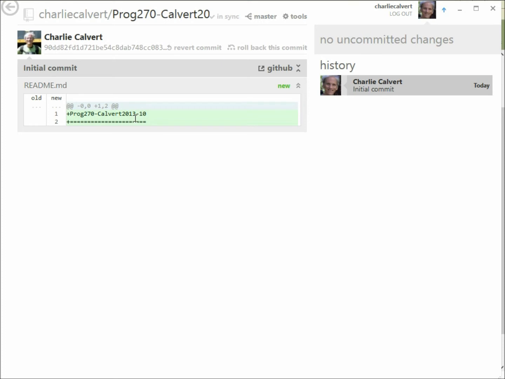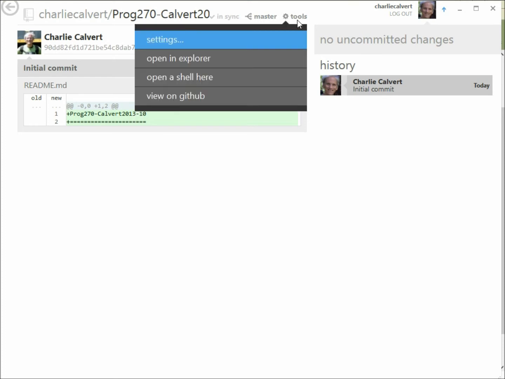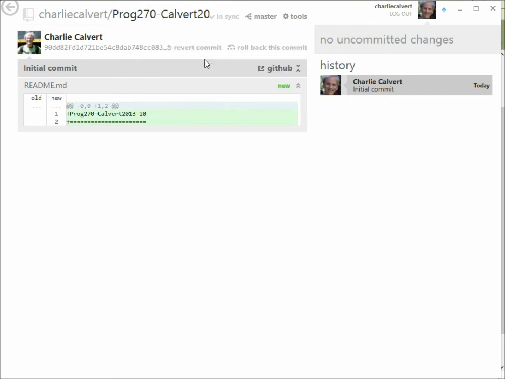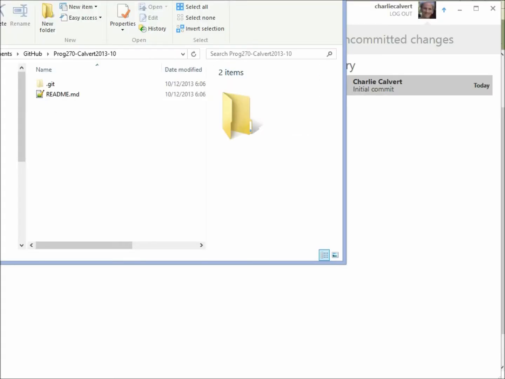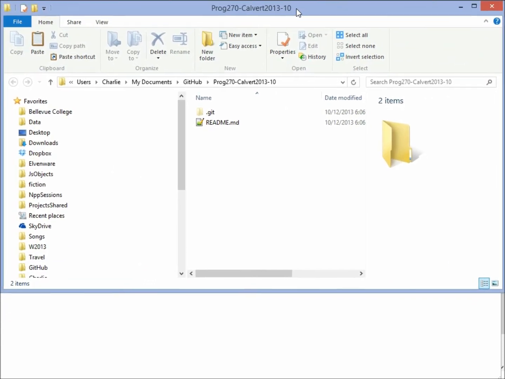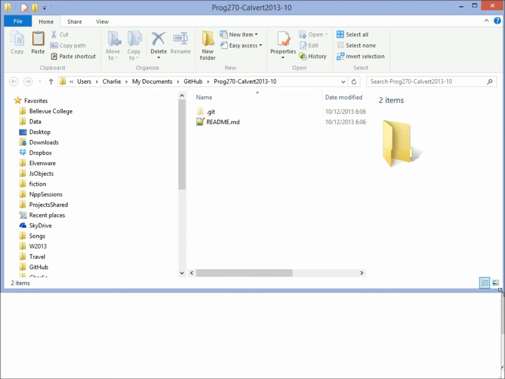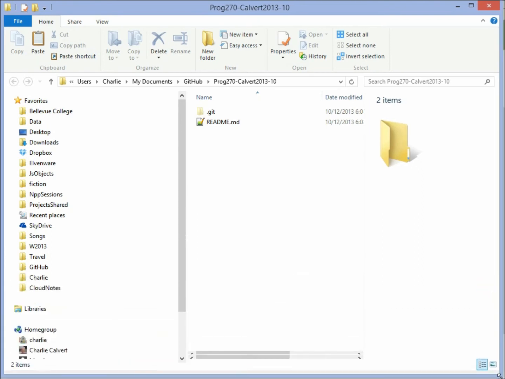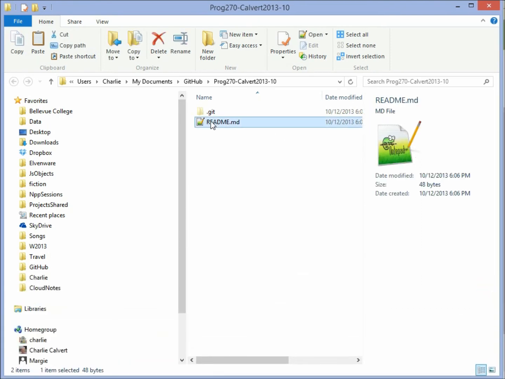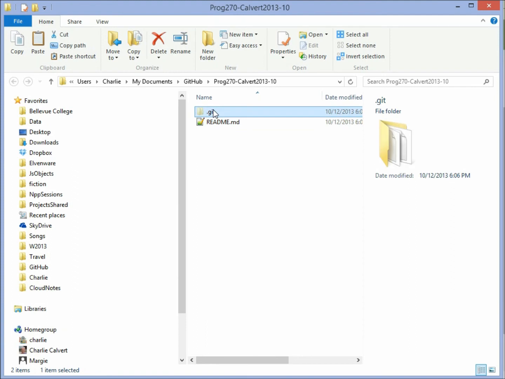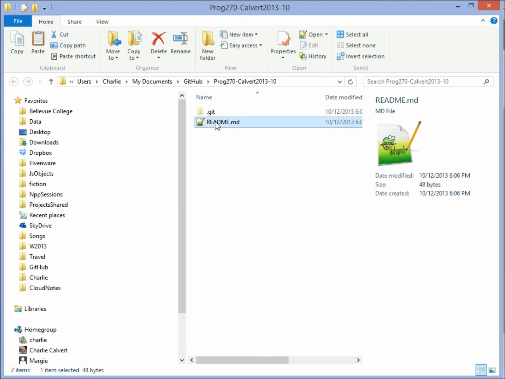Now, if I go to Tools, I can choose Open in Explorer. And I can find my repository. You can see that it's in the My Documents GitHub directory, which is where it would be put by default. And you can see that there's a sort of hidden directory here called .git, which we're not going to talk about right now, but that's where all your initialization and all your documentation, your configuration files are stored in there, and a local copy of the repository.